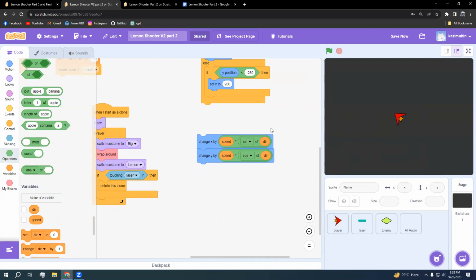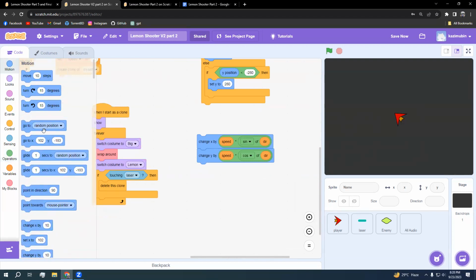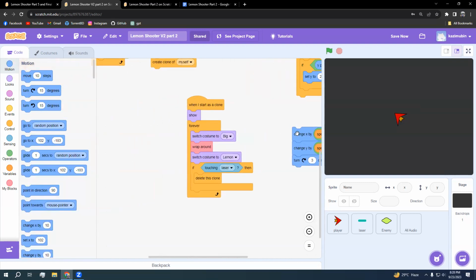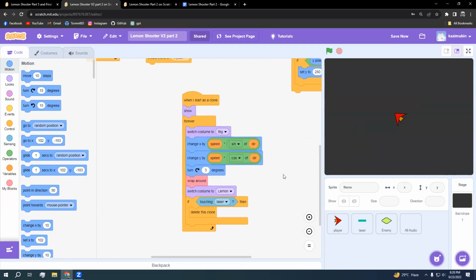Now I need to add one more because this is the linear movement, like going up and down. So what I also need to do is turn it. I'll go here and choose a turn of 3 degrees. Turn of 3 degrees. Now let's add this code after the wraparound.